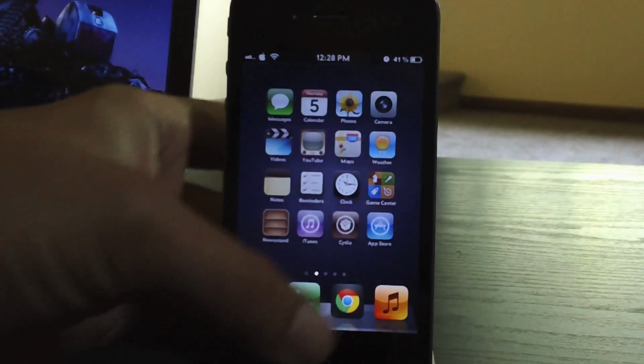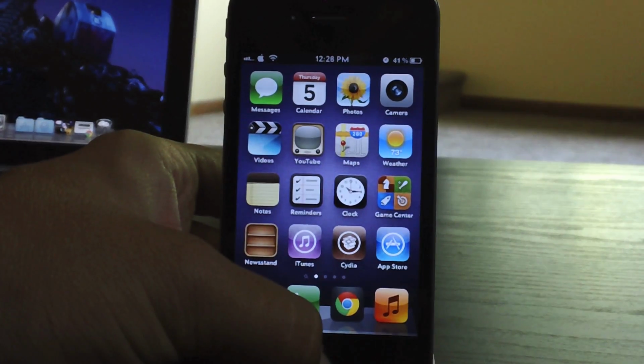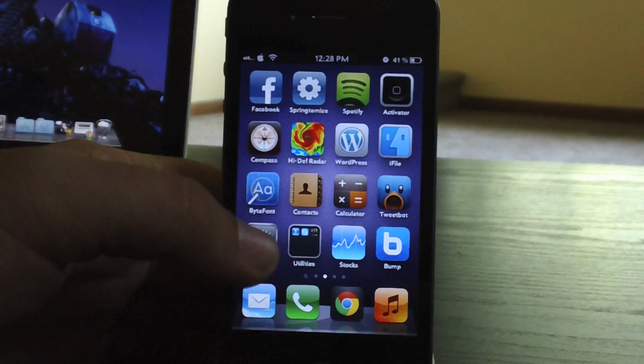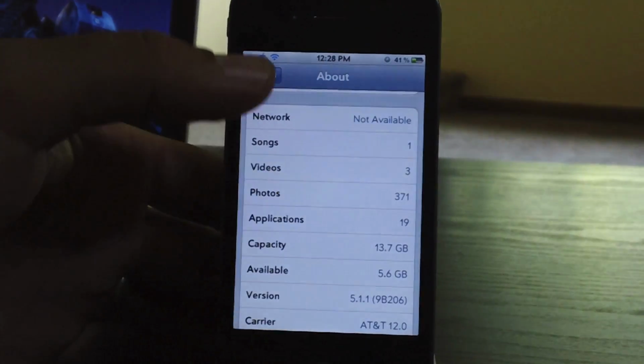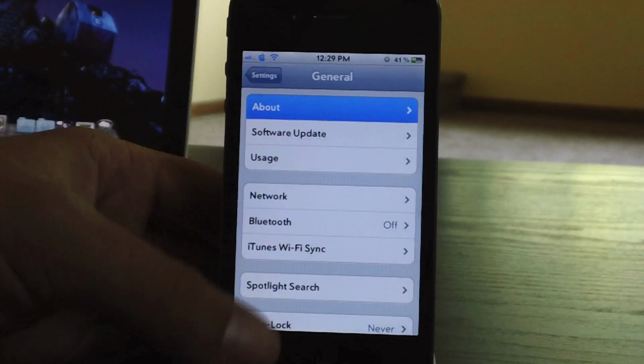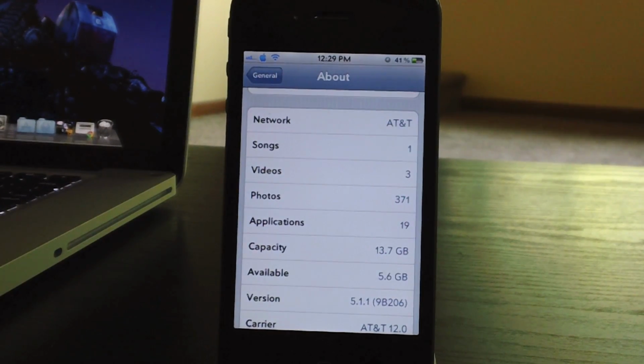First, I'll just show you that I don't have Siri. So there's voice control. I'll also go into the settings, and let me back out here. Let's go to General, About, and as you can see right there, iOS 5.1.1.